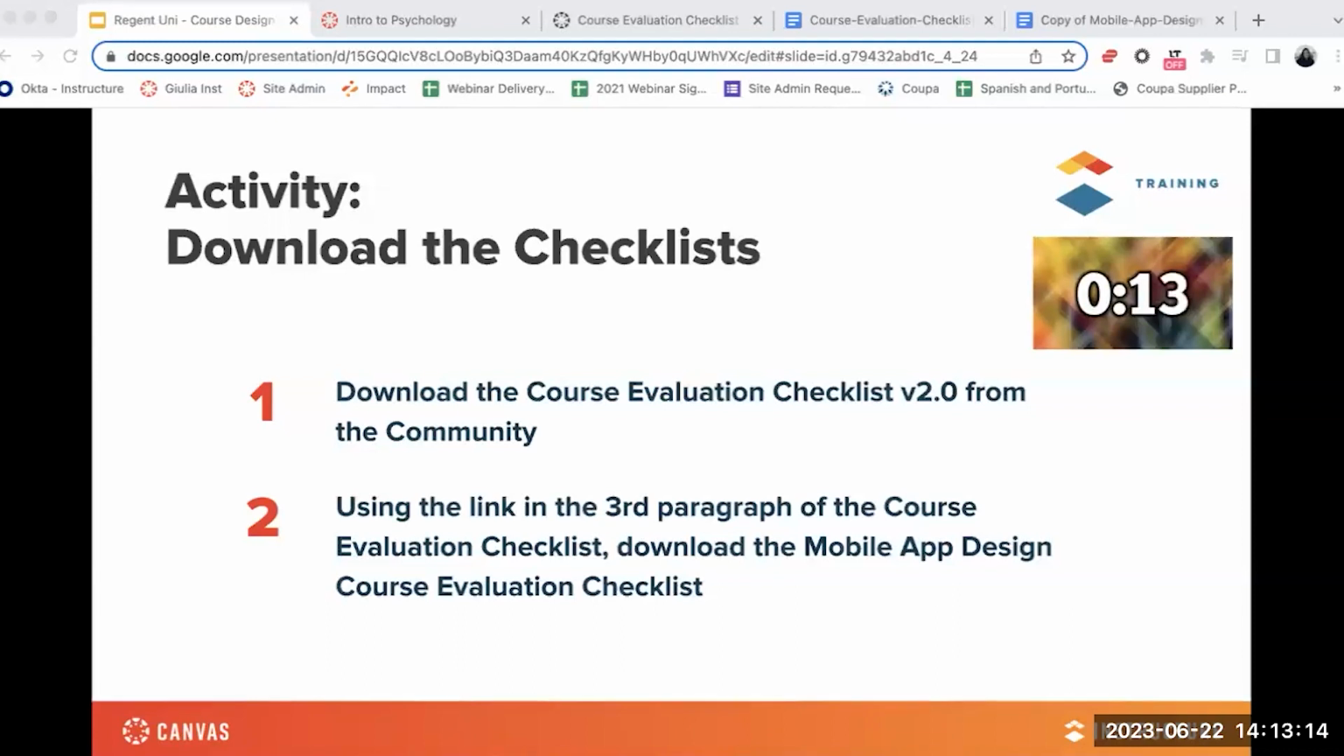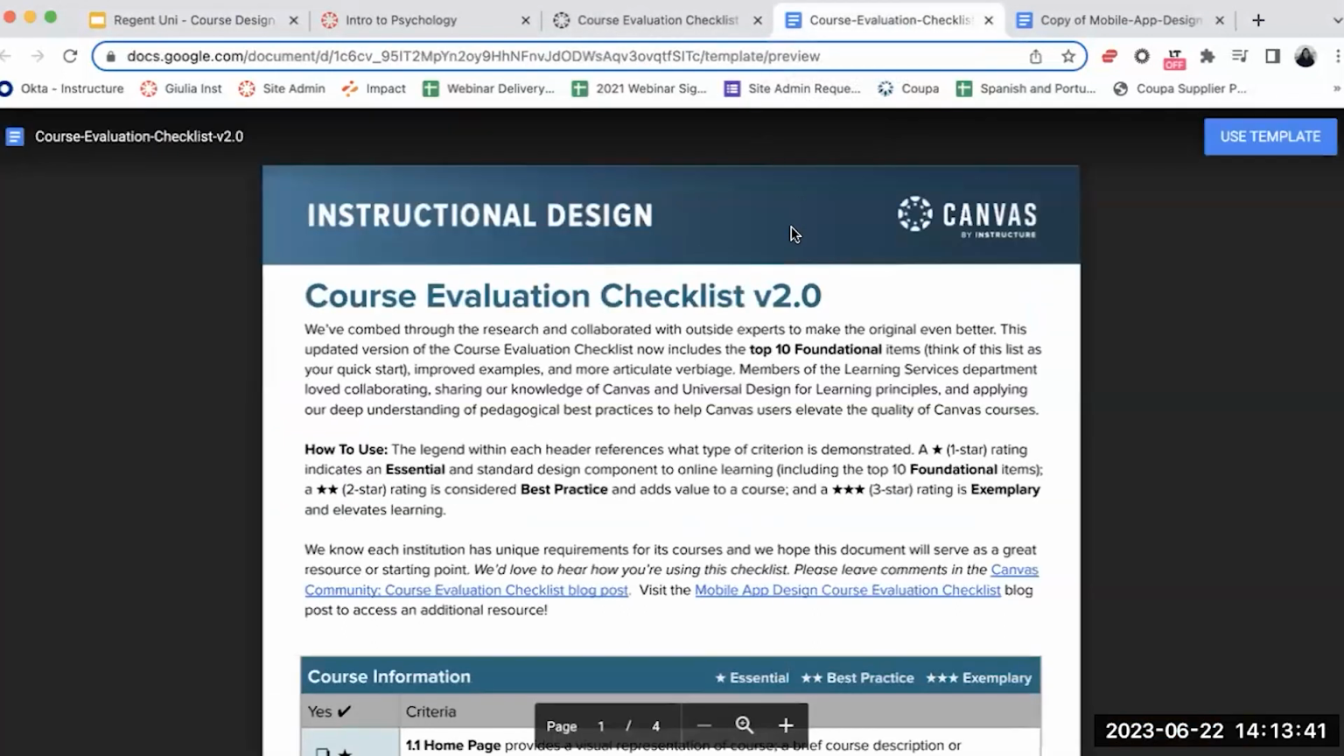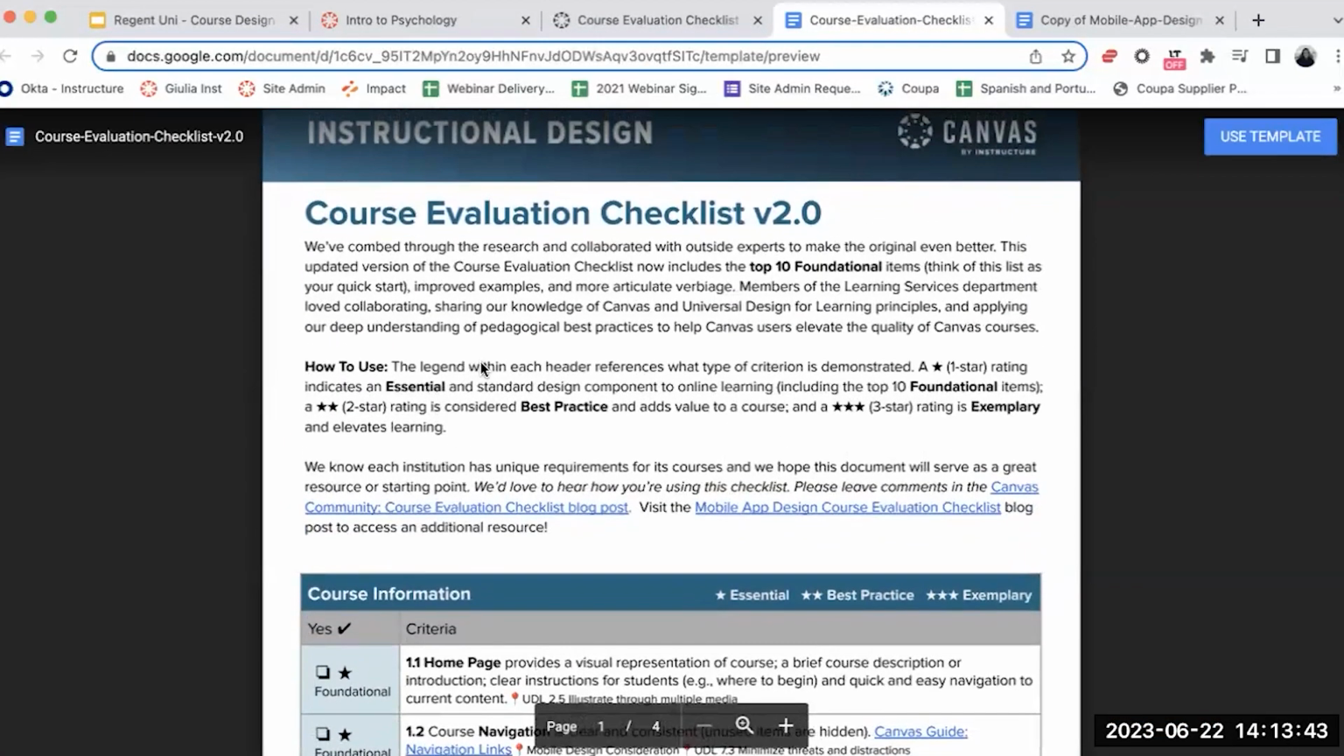All right, we have about 15 seconds left. Let me know if you ran into any issues, either logging in or trying to download the checklist. All right, perfect. With the checklist already downloaded and considering we did already log into Canvas, now I'll go ahead and start to explore what we do have in that course checklist.